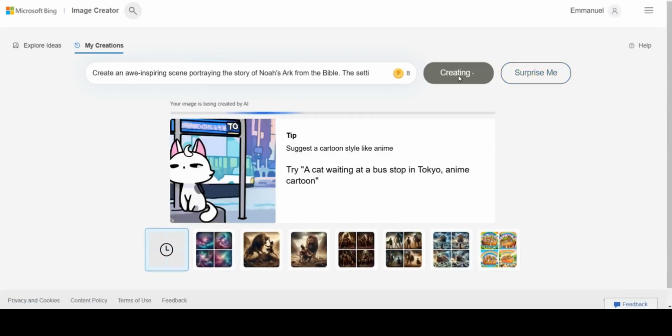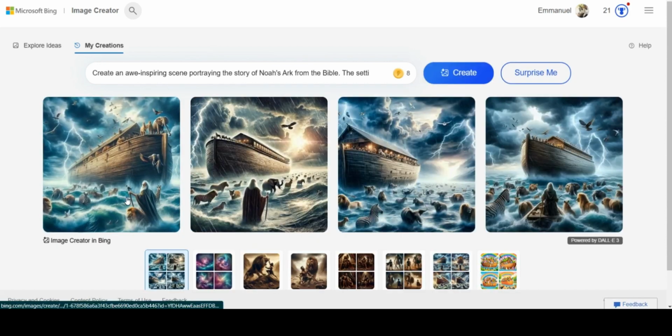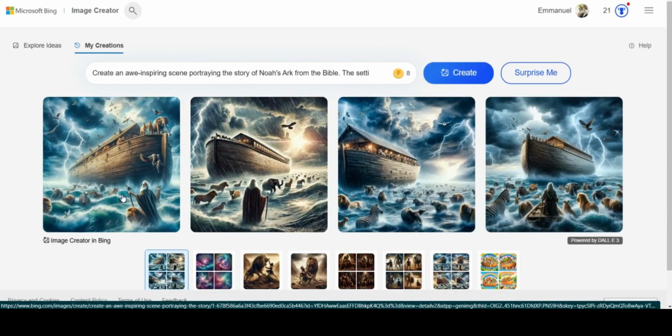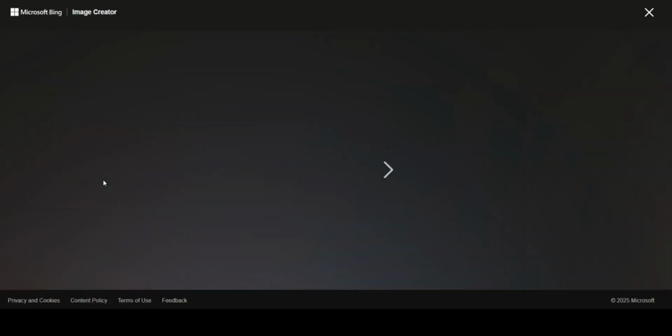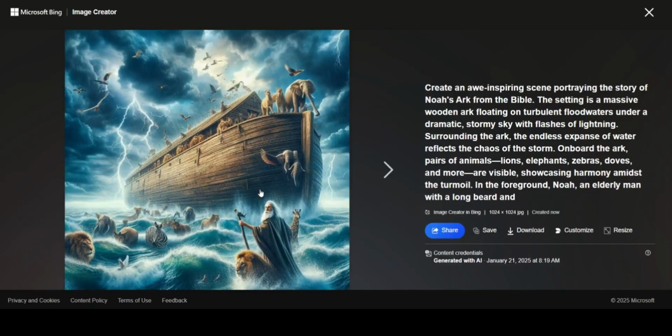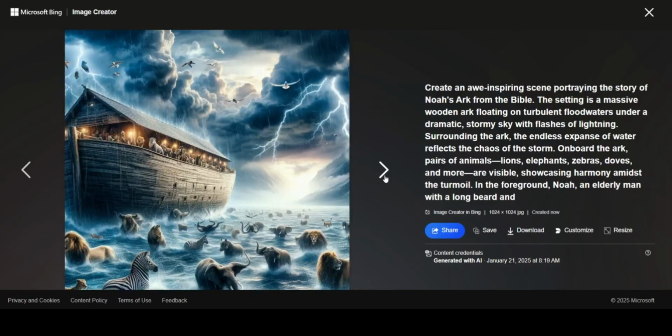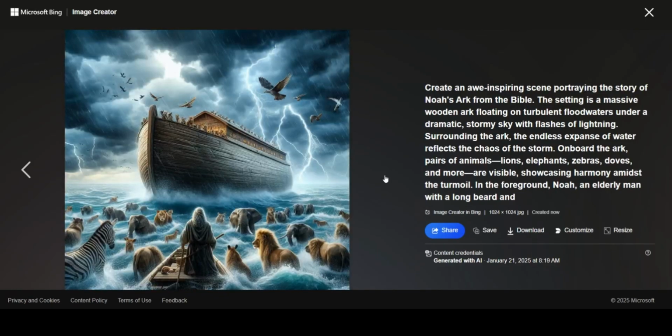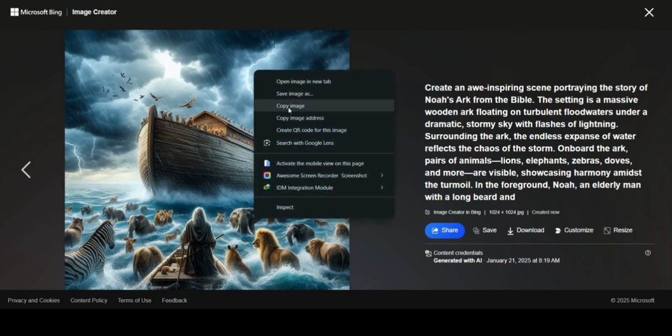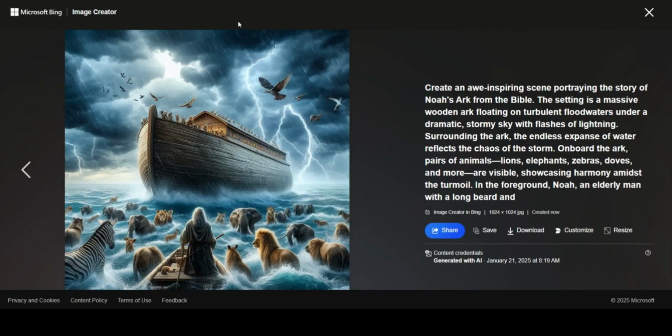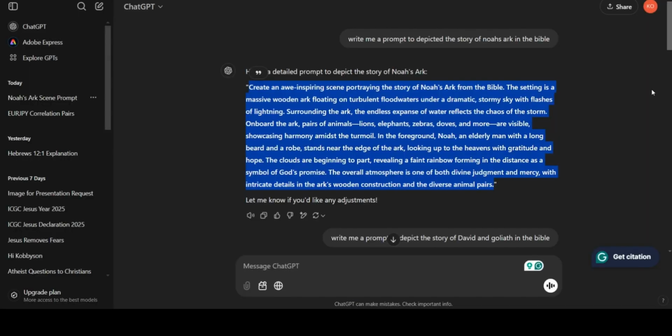Let's wait patiently for it to create for us. The program will generate four images for you, so you select the best one that fits you. When I open it like this, this is the first image it generated, this is the second one, this is the third one, and this is the fourth one. The one you want, you save it. You can easily right click on it and save as an image, and it will be downloaded onto your PC.